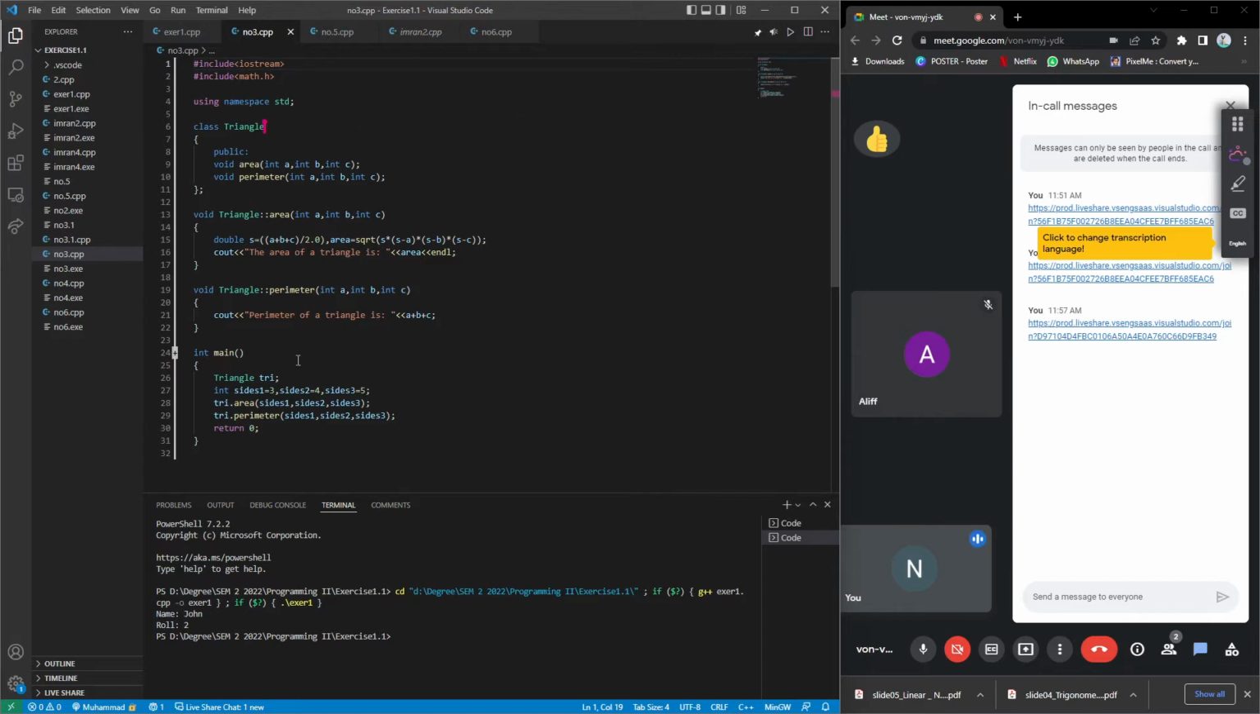For the next part, we use the int main. You can see here that we use the dot, which is try.area. This means that we can access the data members and member functions of a class by using a dot operator, like we are using in try.area and also try.perimeter. This will call the function as above, and we also initialize the numbers: side 1 is 3, side 2 is 4, side 3 is 5.